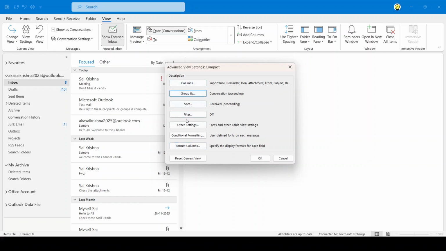Experiment with these settings until your inbox feels just right. Small adjustments can make a big difference in how quickly you process email.